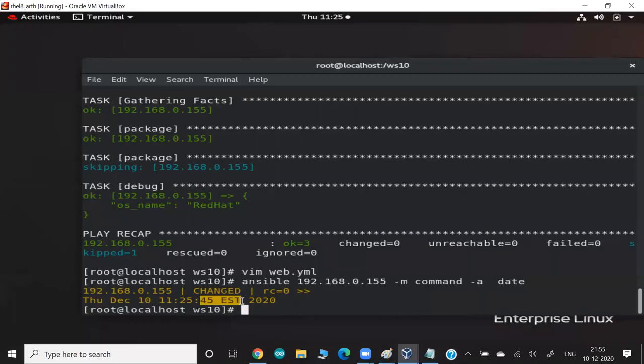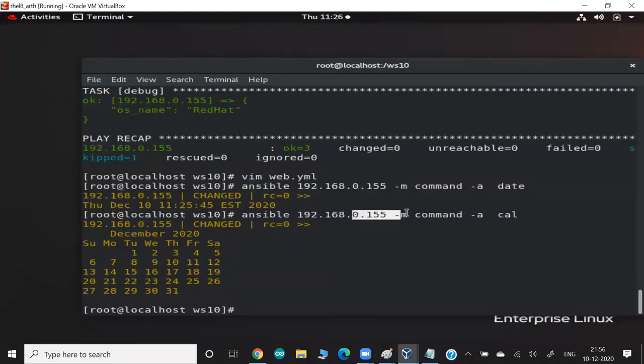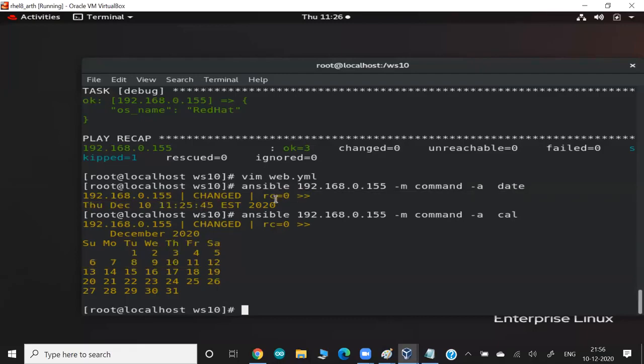But the interesting thing here, guys, is if you run a command module from the ad hoc, means from the command line, it will run this command on your remote system, means IP 155. Plus it also prints the output of this command, like read command. It will print the output of cal command. It will do all the things for you. They print the output also. But the same thing if you do in the playbook, it will run the command on the remote system, but it won't print the output in the script.